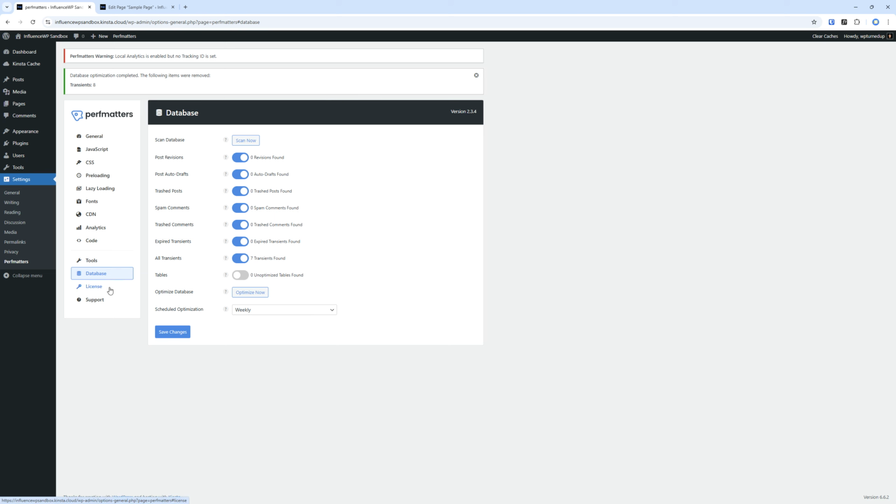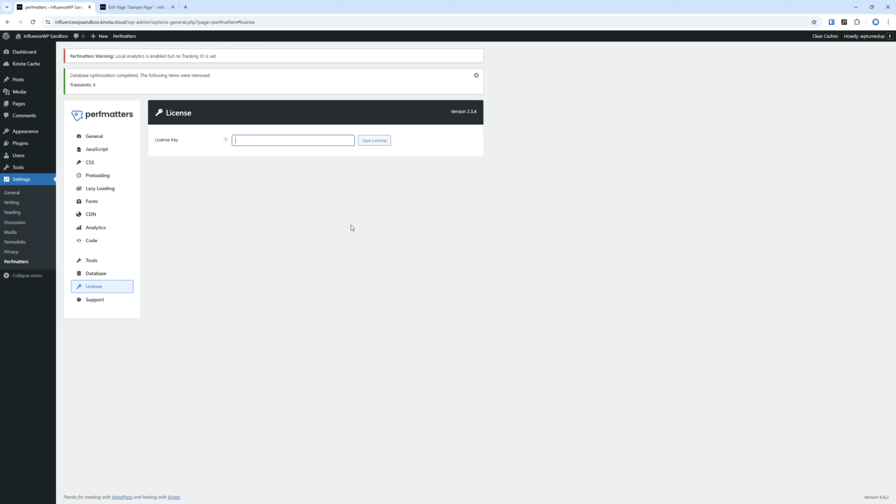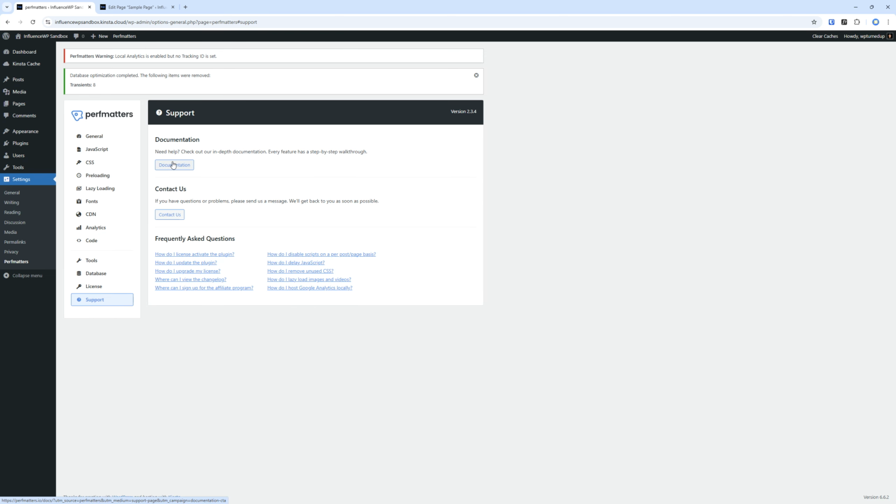Okay, license, self-explanatory. Put in your license key for Perfmatters, and there you go. There's a support link here for documentation, for reaching out for support and whatever else, and some FAQs there.